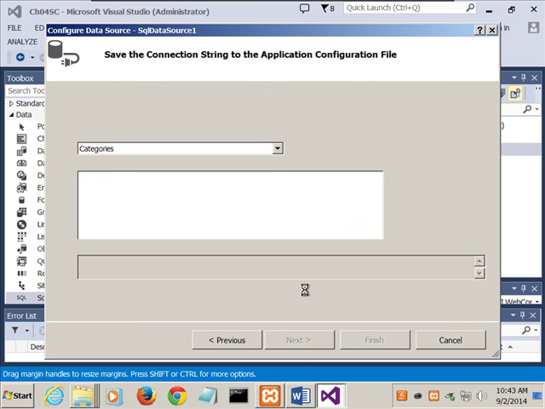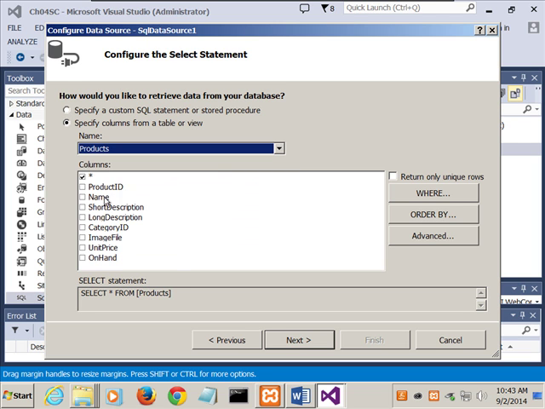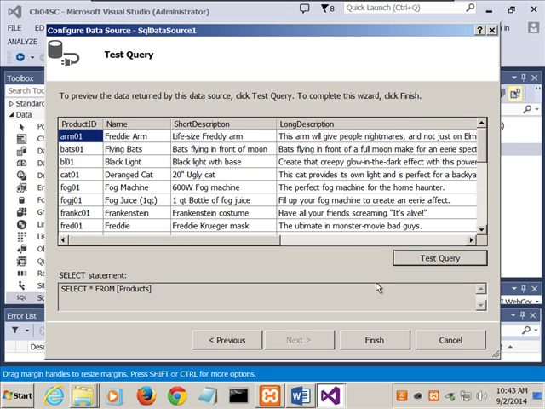Save it as connection string. That's fine. This time I'll choose a little different one. I'll choose products because it's got more stuff in it. All right, there's everything. So I'm going to say next. Test the query. There's all my products. Okay, no biggie. I'm going to click finish.